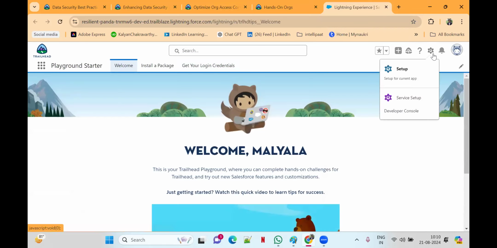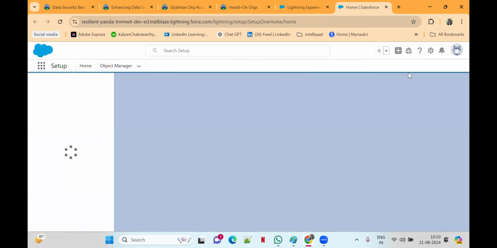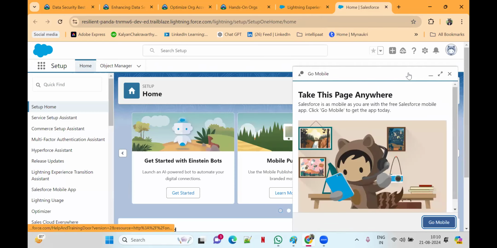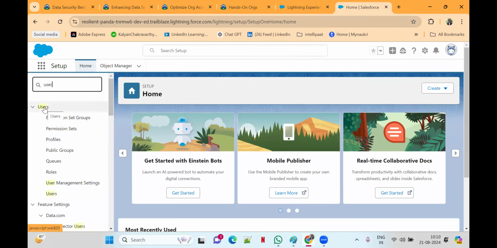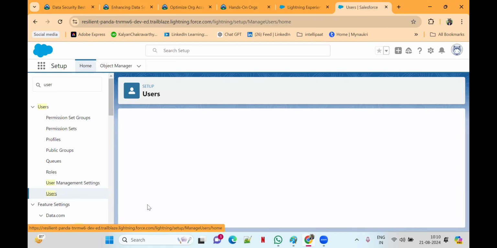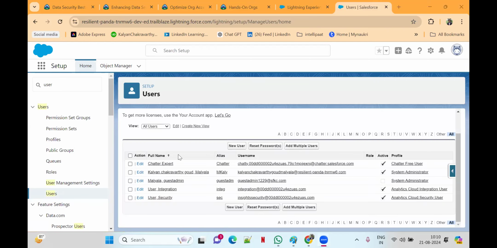Let me go to setup. To create a user, these are the steps. Go to setup. My voice is clear, right? Clear, sir. In setup, type user. Under the user section, you will have all these things related to access controls. Go to users. Now I have this many users. I just want to create a new user.